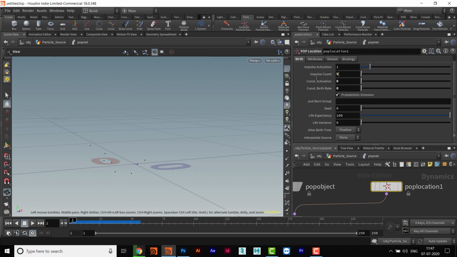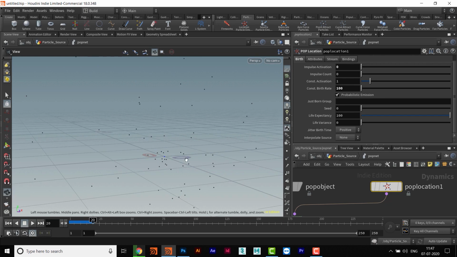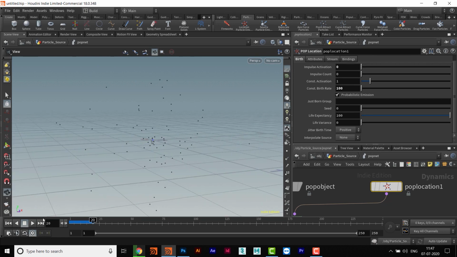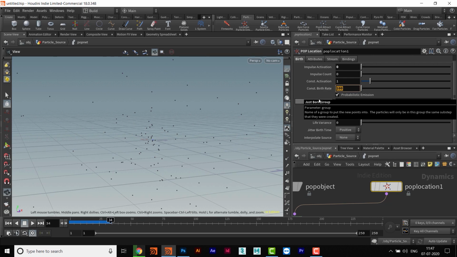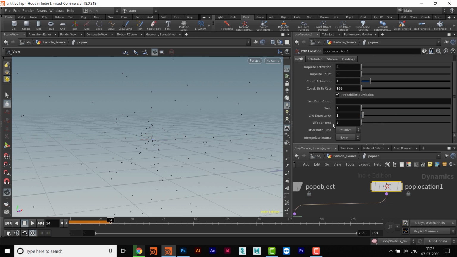So I will jump back to this per second value, and then I will take 100 particles per second, and I will switch on that. Okay, so that is one thing. Per second, we are getting 100 particles. Fine. And I want the life of these particles to be 2 seconds only.